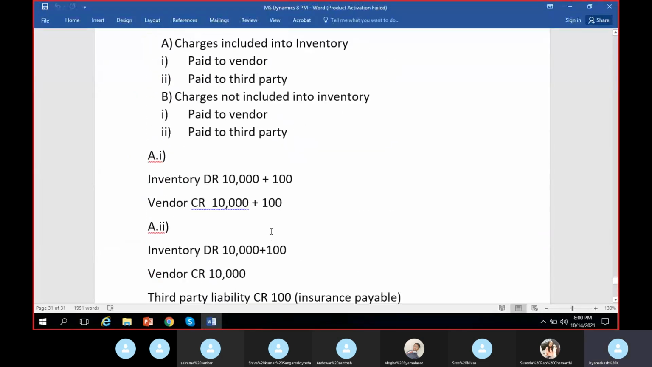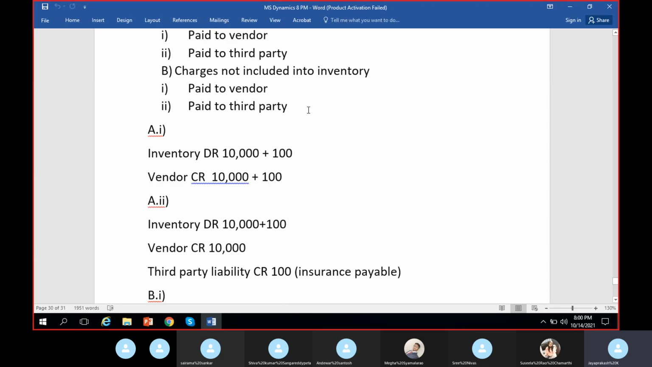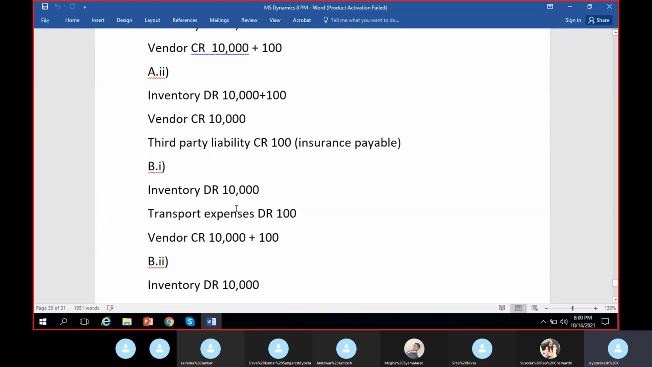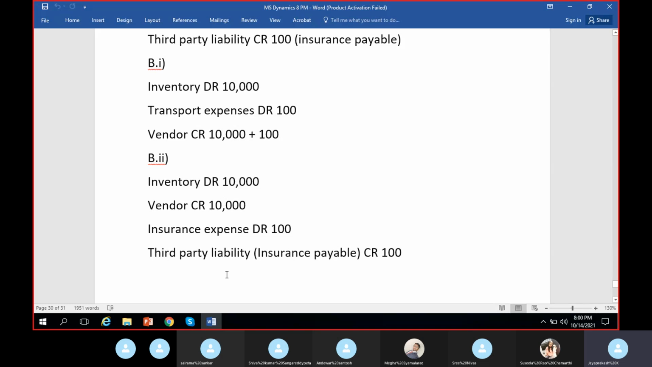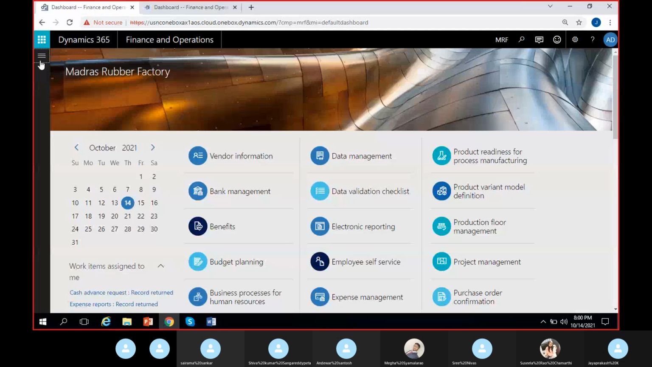Yeah, so we discussed these 4 methods of how charges can be accounted. Charges included in inventory, paid to the vendor or paid to a third party, and charges not included in the inventory, paid to a vendor or paid to a third party. For each of the 4 scenarios, I've explained the accounting entry, and accordingly we have also configured the charge codes. We were trying to apply these charge codes on the purchase order. Yesterday, I showed you how we can apply a charge code on the purchase order as well as on the invoice. So today, let us see how we can use these charge codes again.